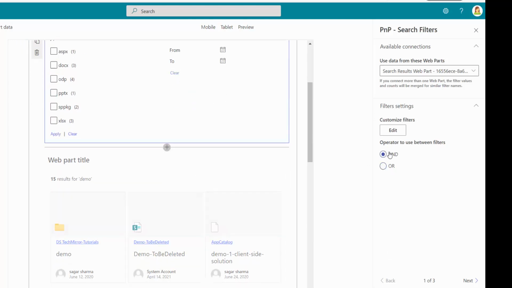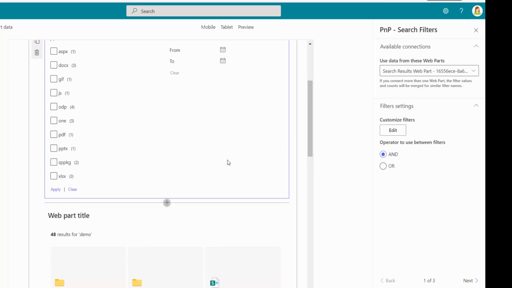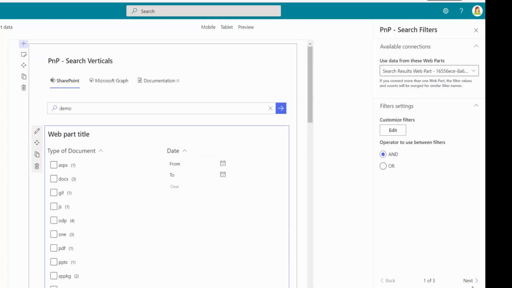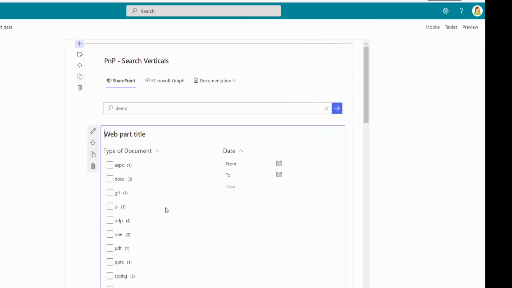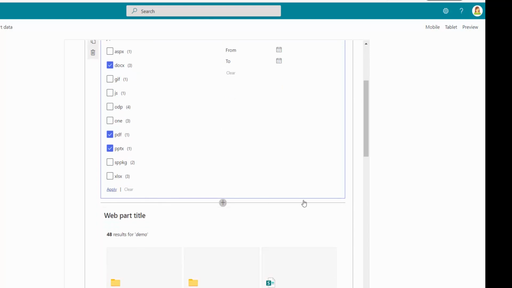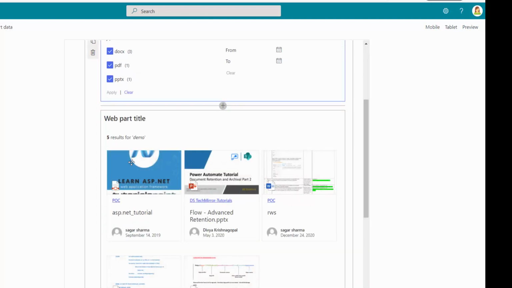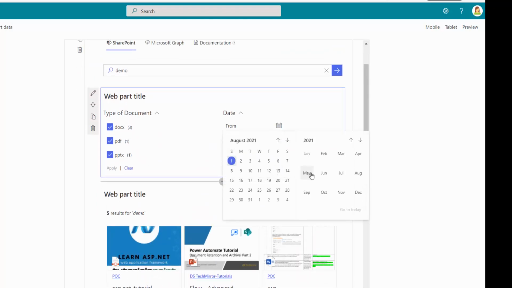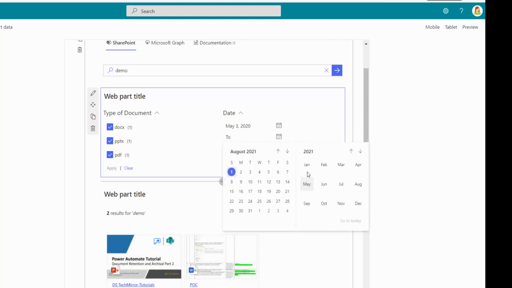So on click of AND, selecting AND, yes, the filters have been reset. That is expected. I'm going to select again doc, PDF, okay, PPT, and apply. I have 5 results, and from here I'll be selecting May 3. May 3, 2020. Now on selecting the on date, from date I have 2 results.